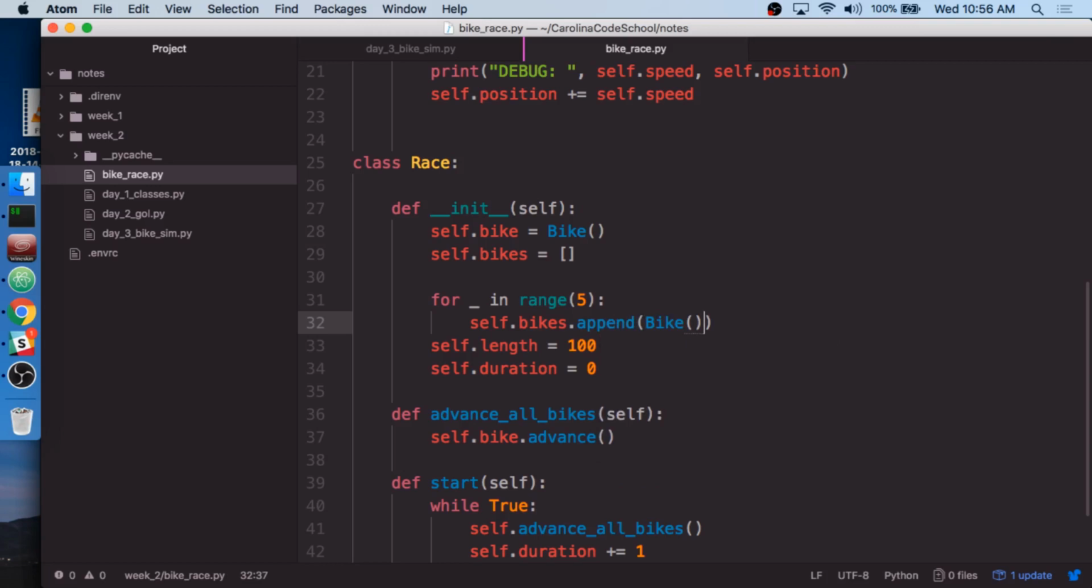So I'm just saying 5 times I want to call this code, so it's going to push a new bike that is an association into my list of bikes. So now if we look down at this individual race, we have a self.bike that's off to the side, but we also have a collection of 5 bikes ready to go. Awesome. We're getting there.